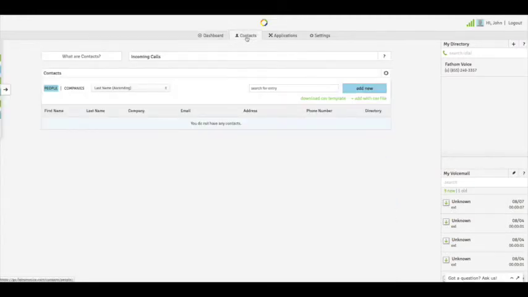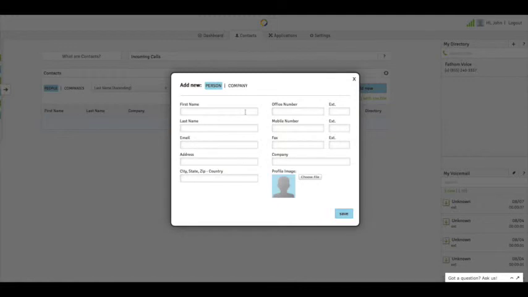The contacts page allows you to share contacts between the rest of your account. Any contact that is added on this page will be visible to all the other users within your account. To add a new contact, click the Add New button. You can also upload a CSV file if you prefer to do that. Enter the information about the contact, and then click Save.